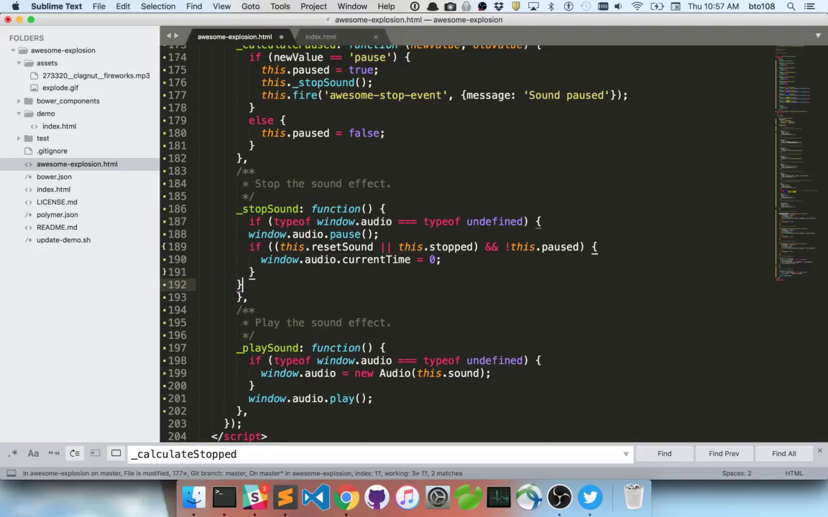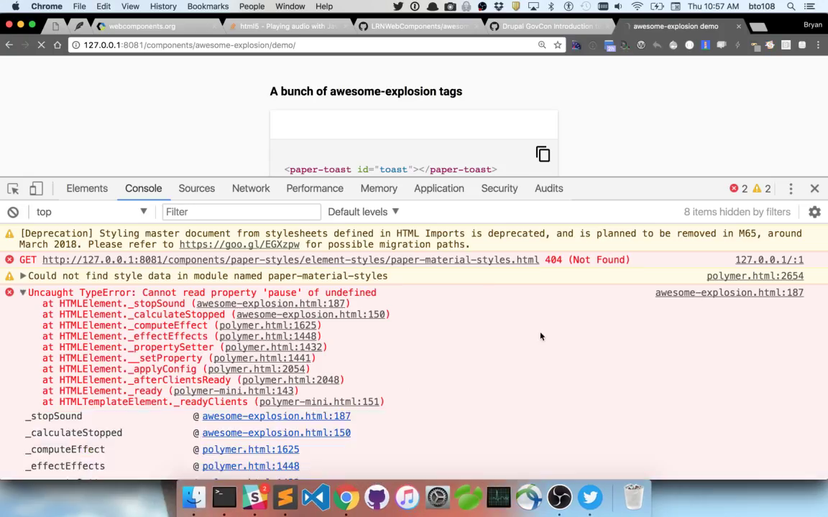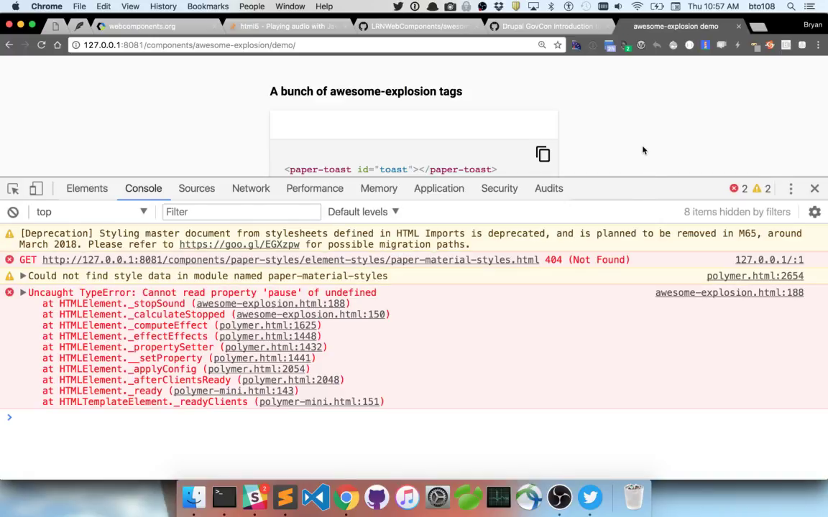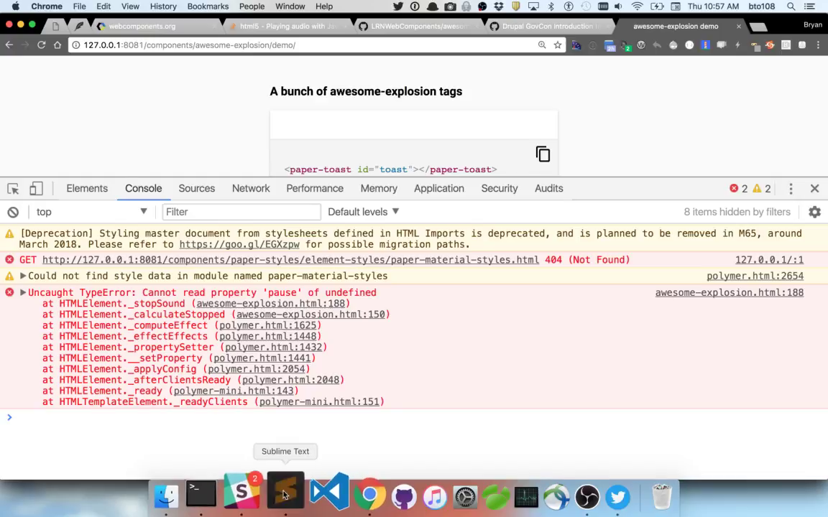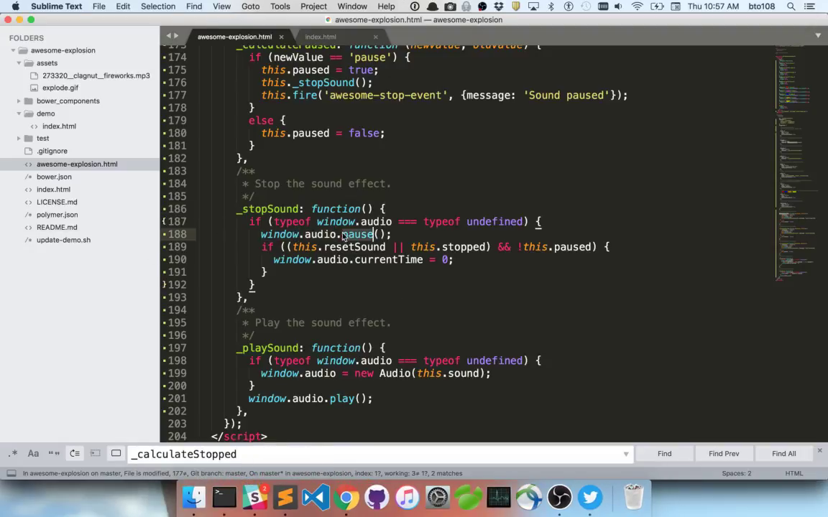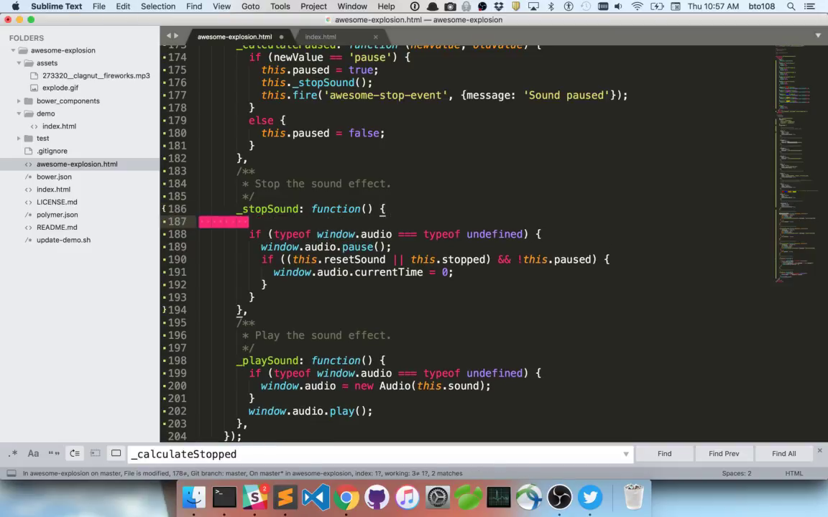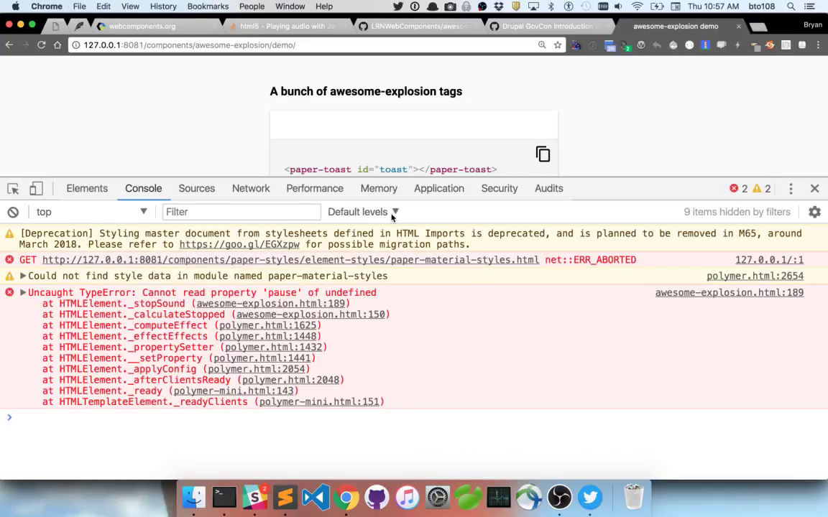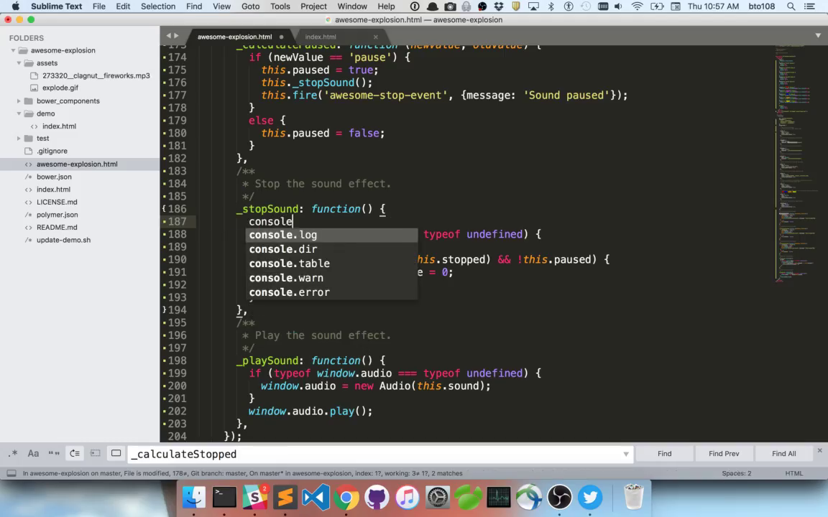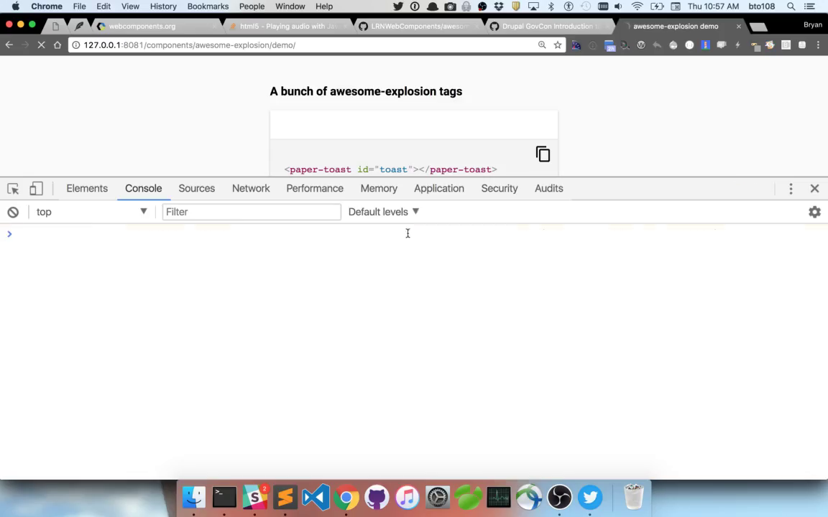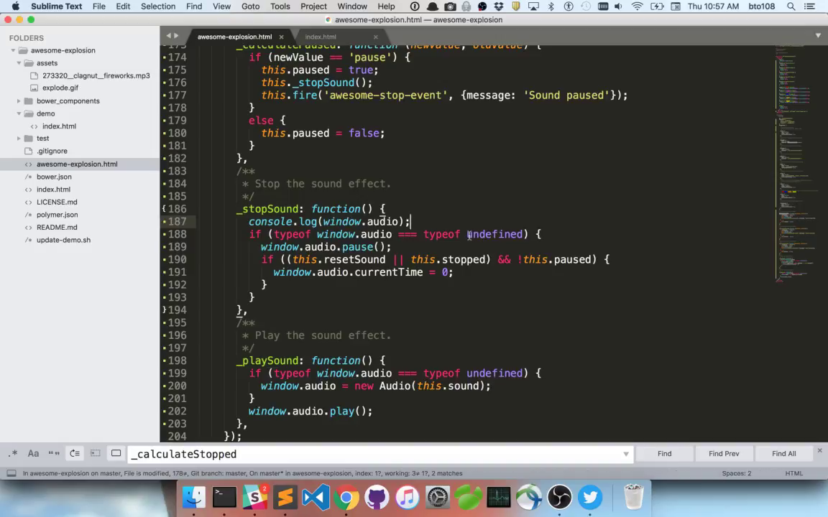So let's just make sure that that is in place, now it's not going to make it because you can't stop something that doesn't exist, but if it's not there yet, it's not going to brick. Cannot pause undefined, 188. 188 window.audio.pause. That should be accurate. Make sure that that actually refreshed before. Yeah, it did. Okay. So console.log window.audio. Let's see what the heck that is. It says undefined. Type of.